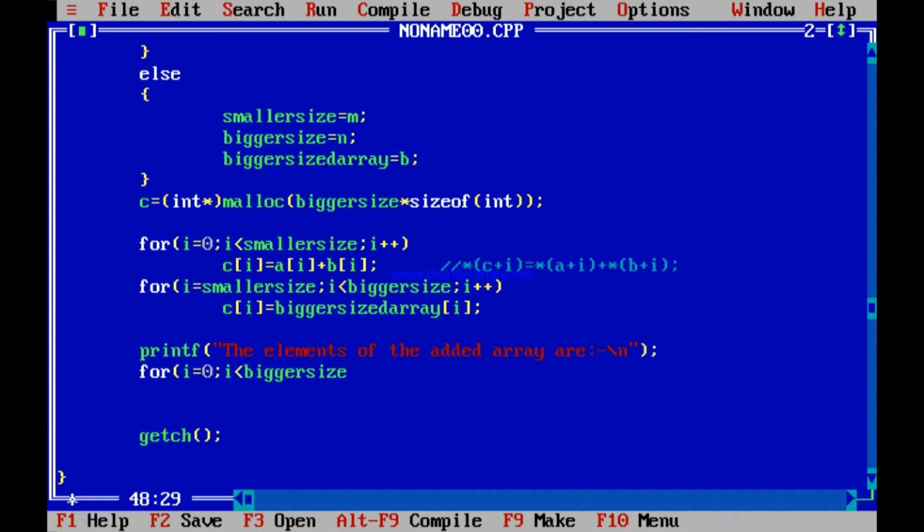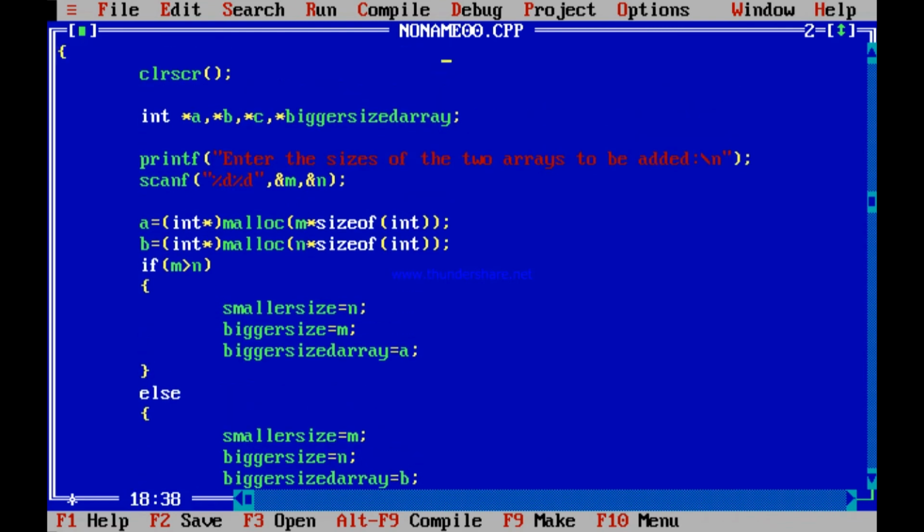So for i equal to 0, i less than bigger size, i plus plus, you will print C[i], printf %d followed by C[i]. So the elements you have printed, you can give a bit of gap and then print. So this thing is printed now. Now all the elements have been added and you are printing it. So this much is the program. You can now run it.